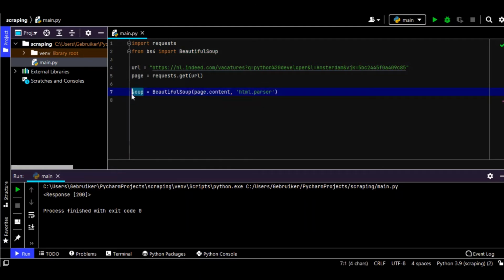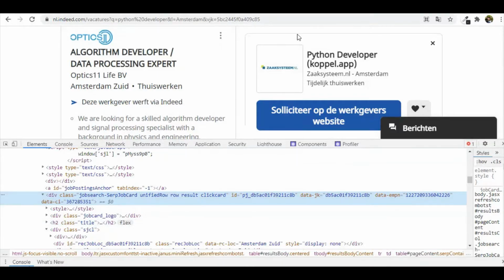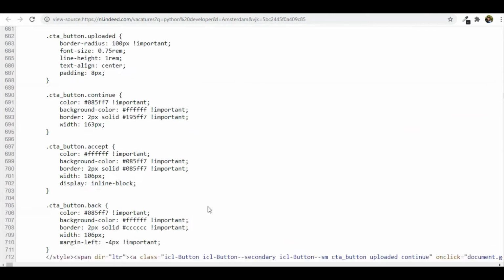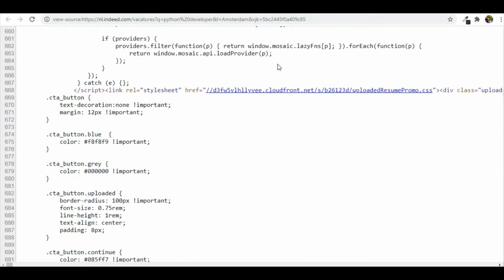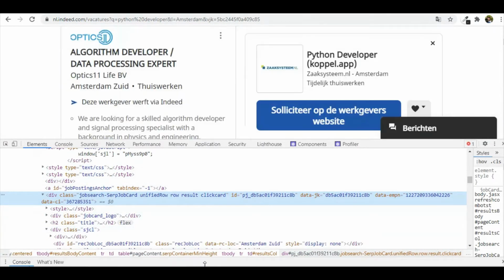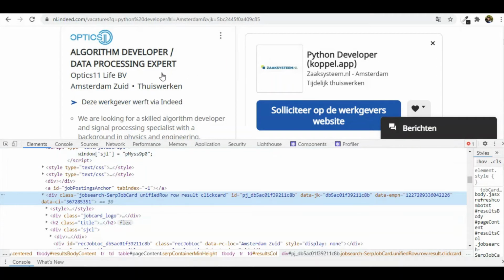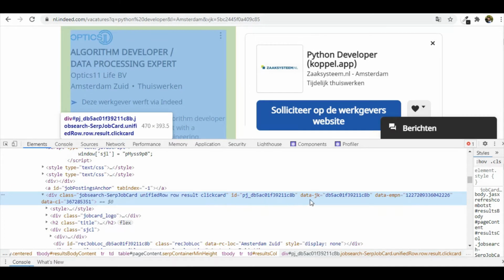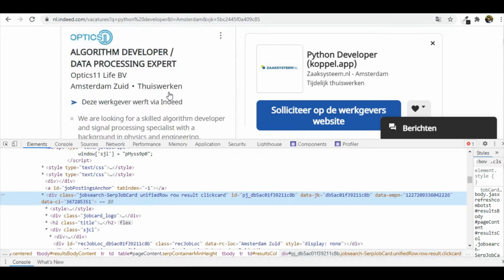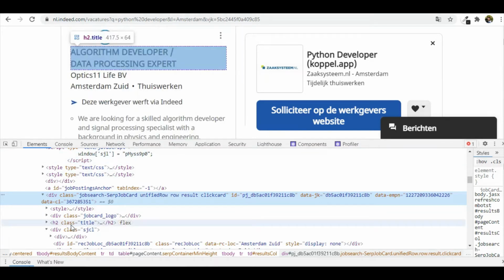So if I print out the soup, you would see all the contents of that page that you just saw here. All this is what we will get now, but we are not interested in all that stuff. What we're interested in is to go to our page like this one and grab this card, and inside the card we want to grab the title.